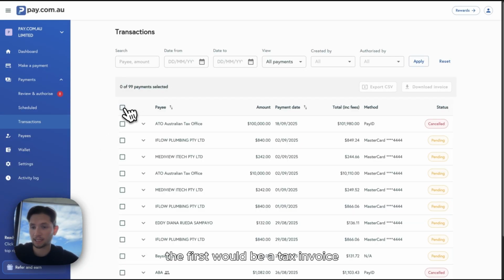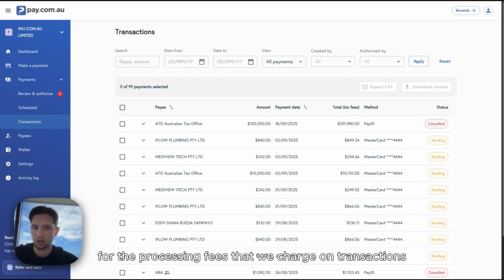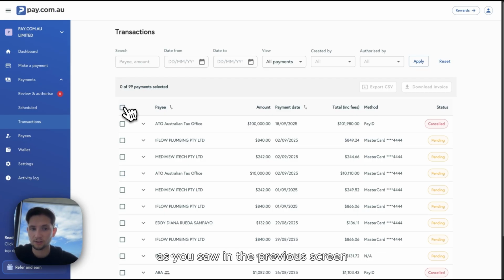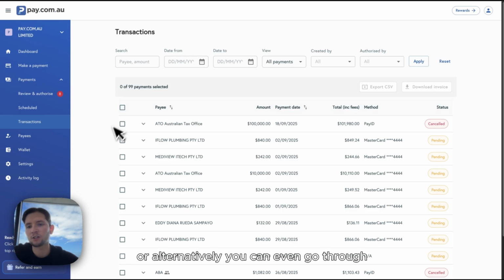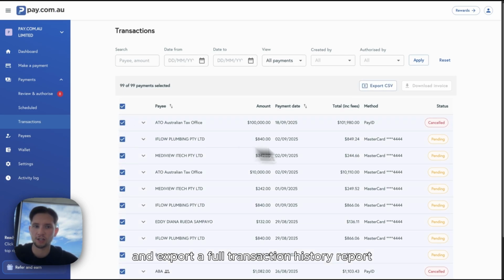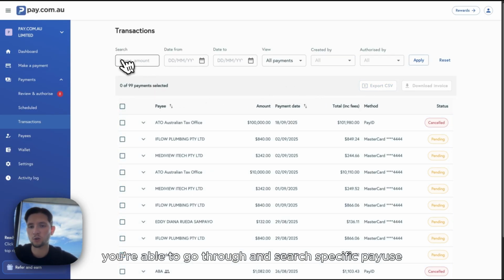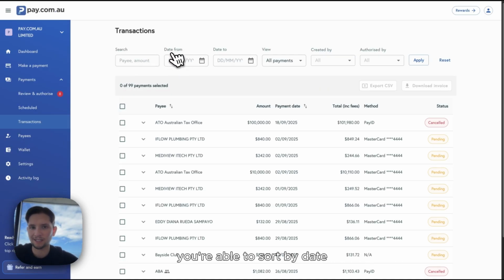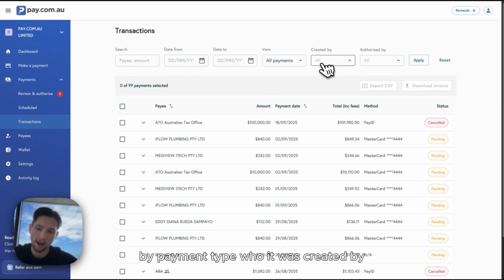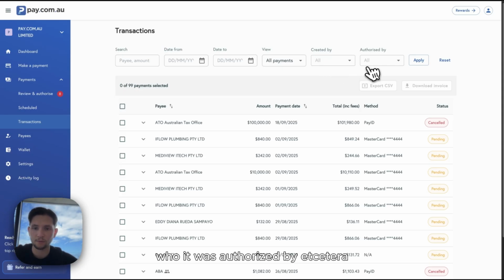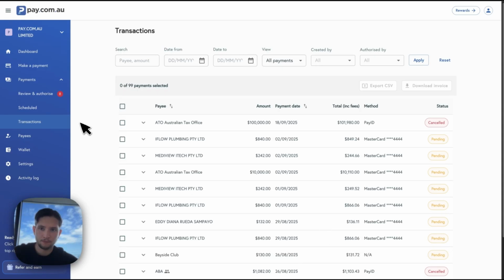The first would be a tax invoice for the processing fees that we charge on transactions, as you saw in the previous screen. Or alternatively, you can even go through and export a full transaction history report as a CSV. This has all payments contained on it, broken down by fees, points, etc., so that things are nice and easy from an accounting perspective. Here, you're able to go through and search specific payees. You're able to sort by date, by payment type, who it was created by, who it was authorized by, etc. So you get a full breakdown and full visibility over what's going on the account.